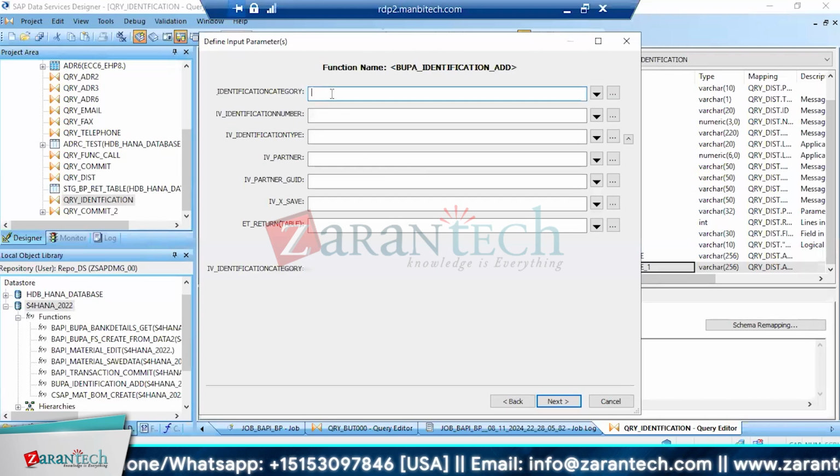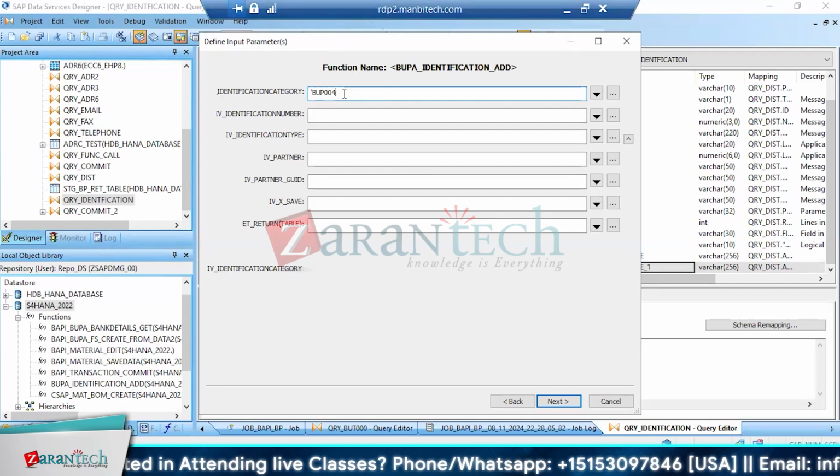Identification category was BUP000. Here you will pass the actual identification category. They will tell you for customers this is the identification category, for vendors this is the identification category. As of now, I don't know, I'm just trying to hard code it to BUP000. But in your cases you will get this. For customers it will be different, for vendors it will be different, so that they know this is the identification for customer, this is the identification for vendor.